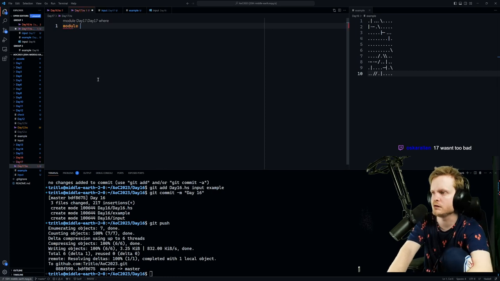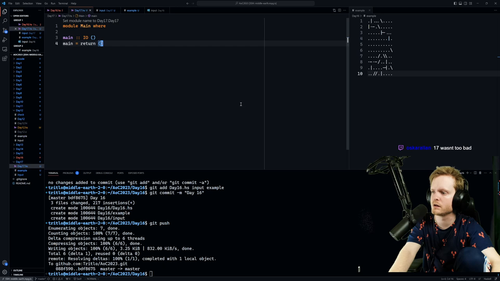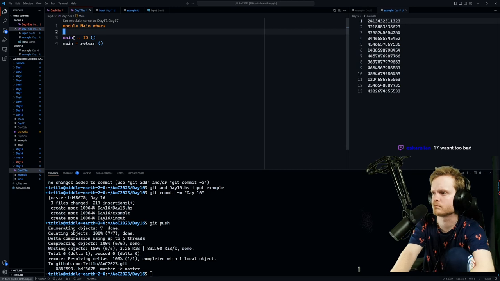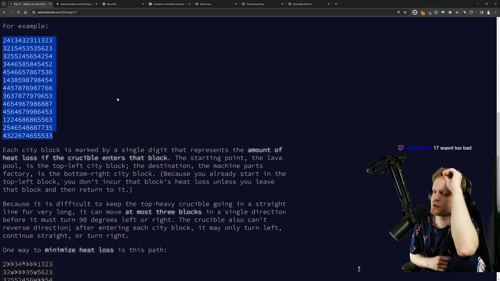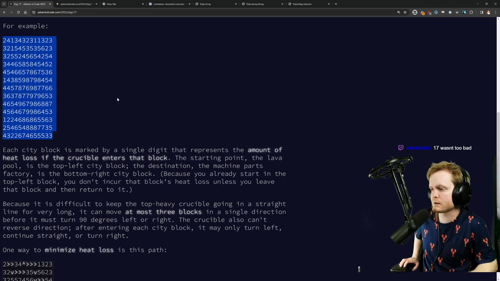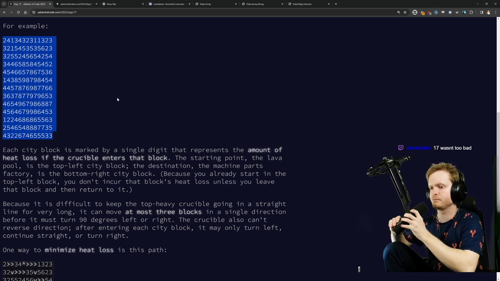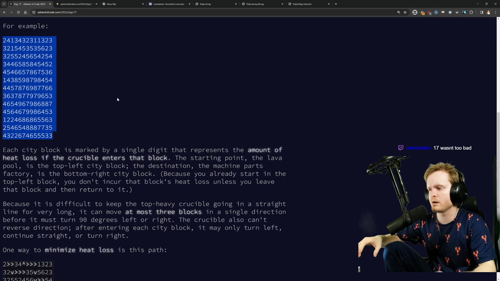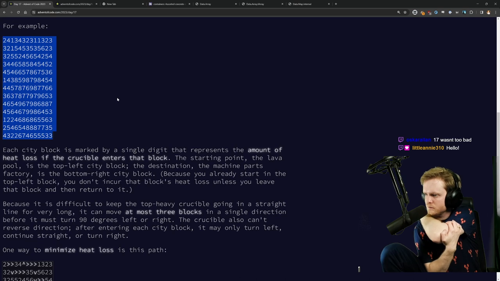Let's see. Module main where. Main IO main equals return. And first, let's parse the example. I feel like each city block is marked by a single digit that represents the amount of heat loss. The starting point is the top left city block, and the destination, the machine parts factory, is the bottom right city block. Because you already start in the top left block, you don't incur that block's heat loss unless you leave that block and then return to it. Okay.